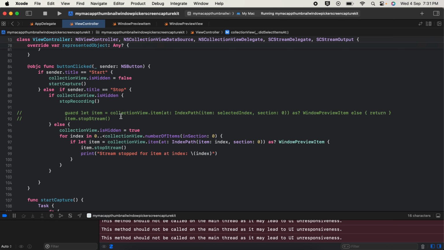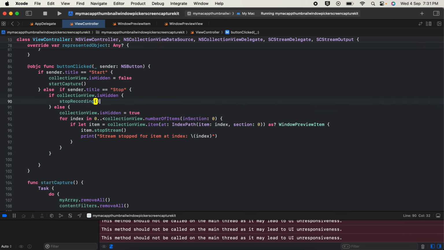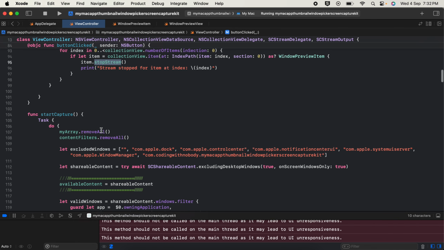Yeah, so ignore this code, we don't need this. We only want to stop the recording because as soon as I click on one of the previews, I stop the preview for all the items. And if the collection view is not hidden, then we hide it and we just loop over all the collection views and stop streams for all of them.